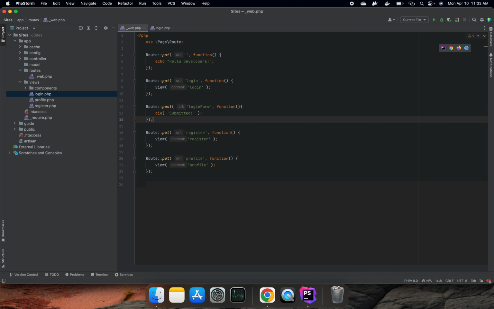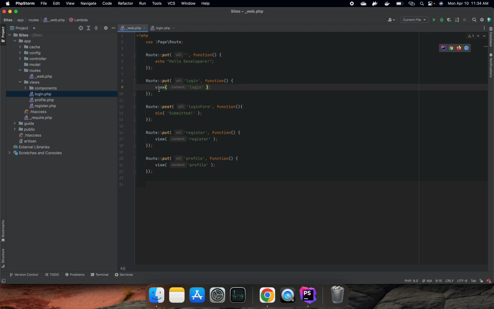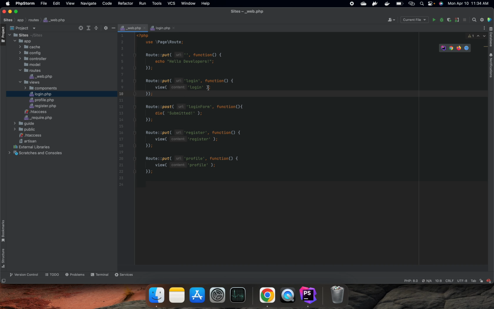Now the next thing we're going to do is, we don't want to put all the procedure inside of our closure function, right? Instead, we will create a class and we will name the class authentication since we are going to create a simple login form.